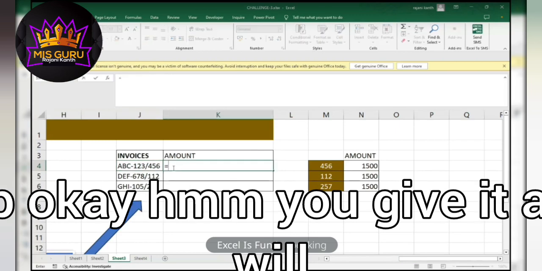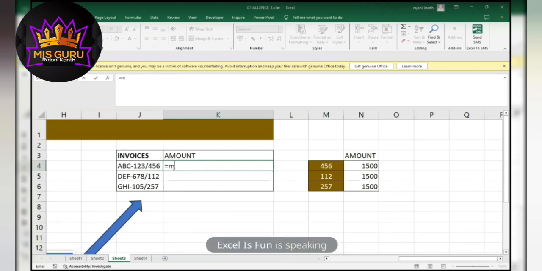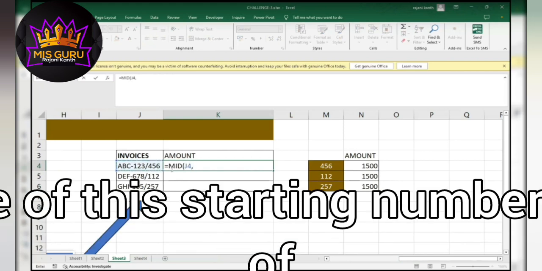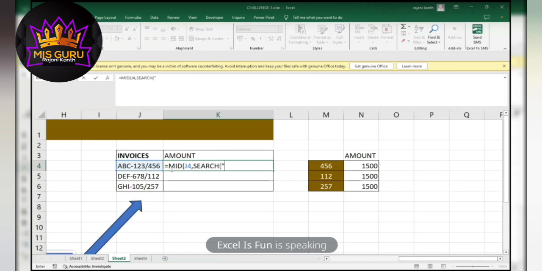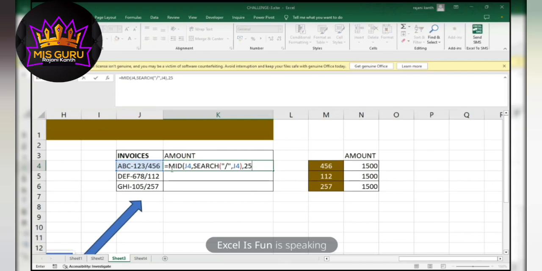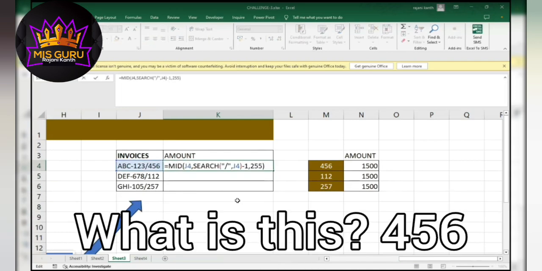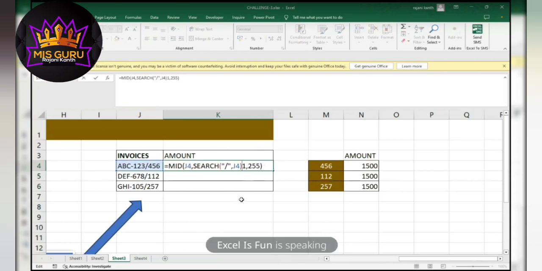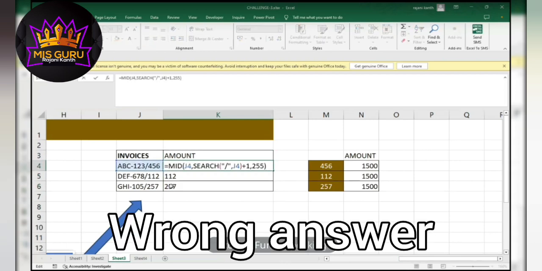Okay, I will use the mid function. Mid of this, starting number. This is easy, sir. This is simple, 257, that's 255. Hash is coming, so we have to remove that one. That's right, 456. Done. Then also it will give you the wrong answer.